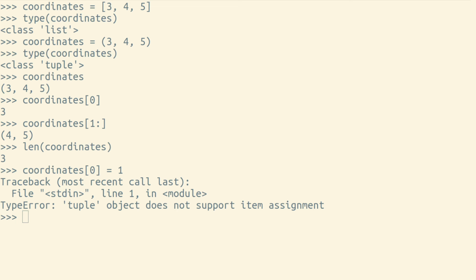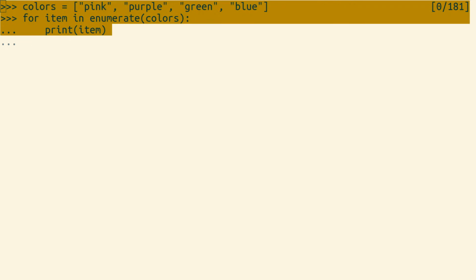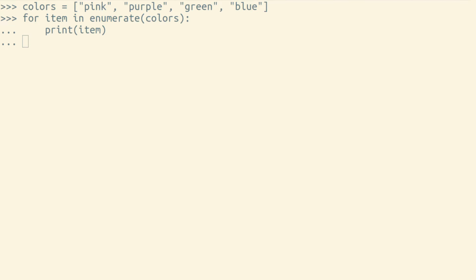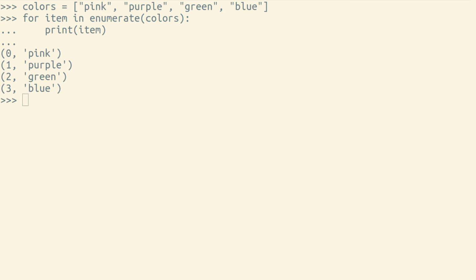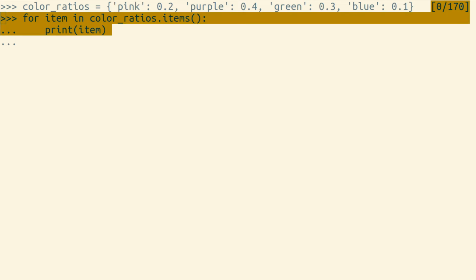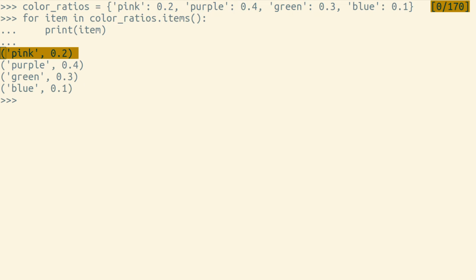Tuples pop up all over the place in Python. For example, the built-in enumerate function accepts an iterable and returns a new iterable of 2-item tuples, where the first item is a number counting upward. The dictionary items method also returns an iterable of tuples. The first thing in each of these tuples is a key, and the second thing is a value.